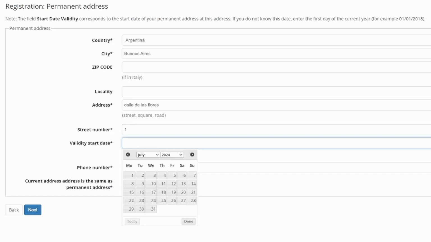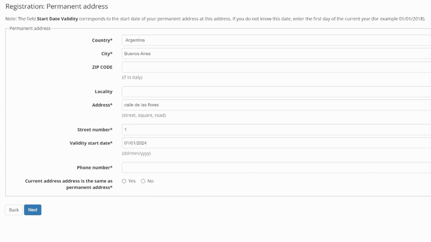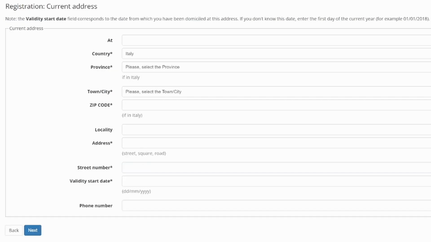For example, you should select your phone number, the one you have in your country. And then at this point you should select No and click on Next, because in the following page you have to indicate your current address in Italy.